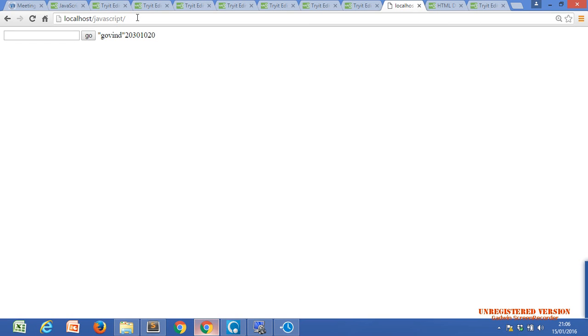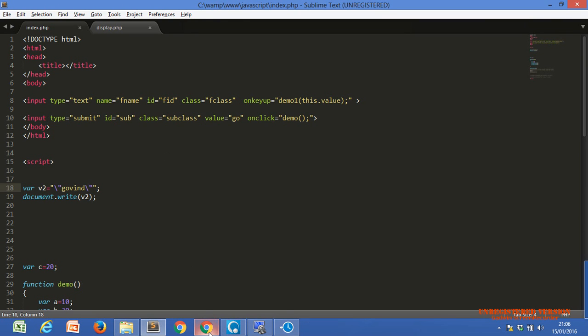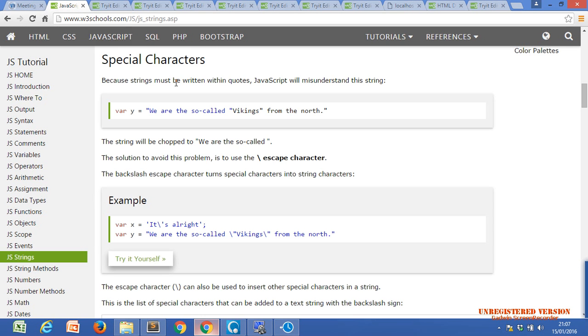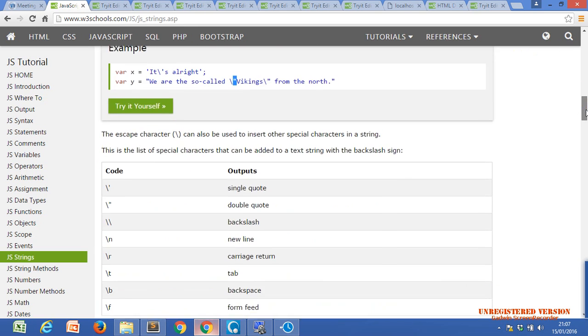Yes. So that is the use of these special characters. If you want to use a double quote within a double quote, or a single quote within a single quote, you have to use these backslashes, just before the double quotes. You want to hide it from the compiler, from the browser, and it is just there for display.